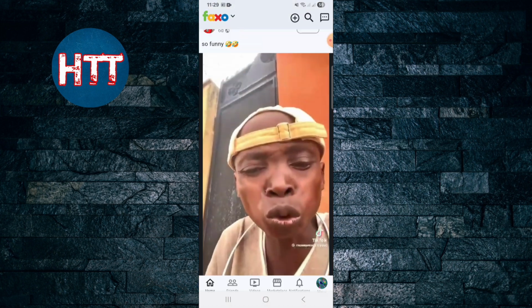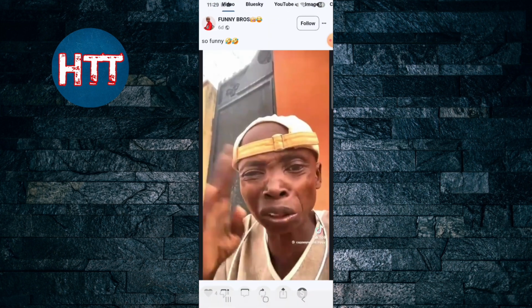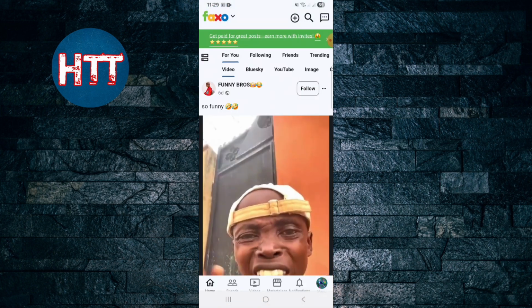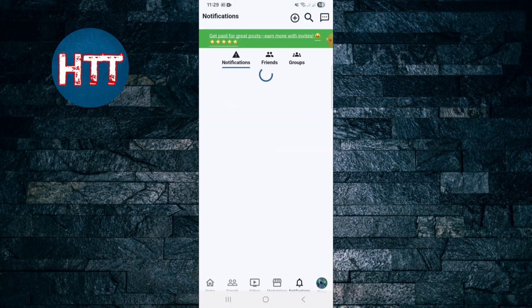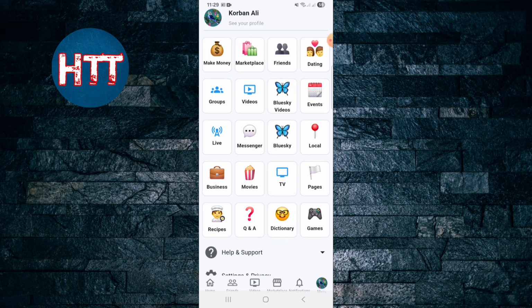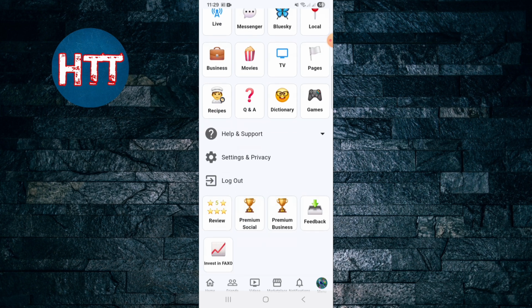So you can see people share YouTube videos or others. You can see here friends and marketplace, notifications, your profile. You can see a couple of options: make money, marketplace, friends, dating, chat. So all the things are available in one place.